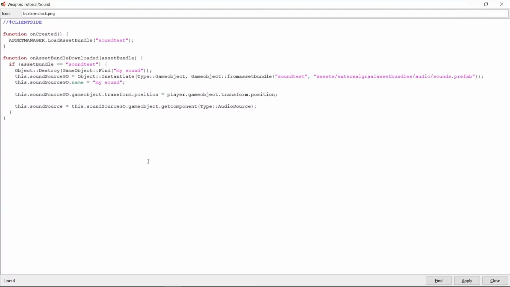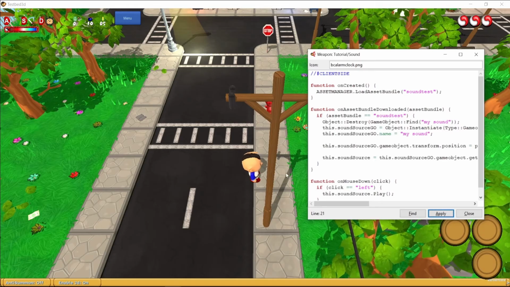So now we're gonna hop into our code and edit it a bit to allow us to trigger our audio on a mouse click. So we're gonna go to function on mouse down. When the mouse is pressed, we're gonna check if the pressed button is the left button. Then we're gonna take this dot sound source and just play the sound. So now when I hit apply, we hear no sound, no music anymore.